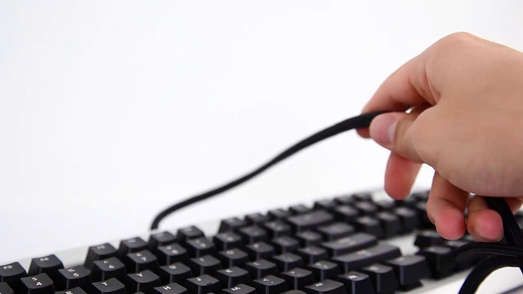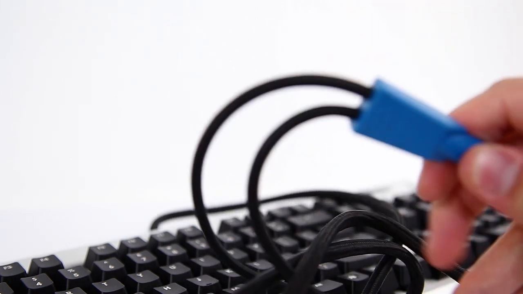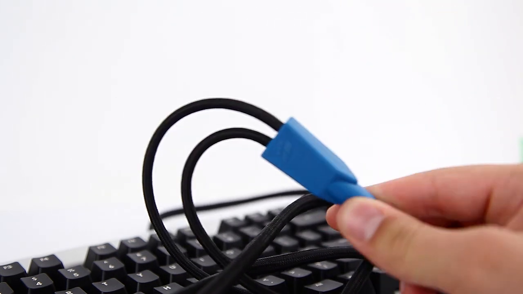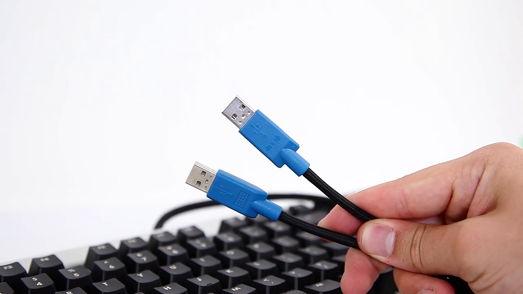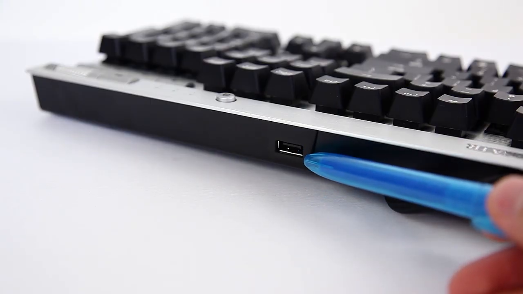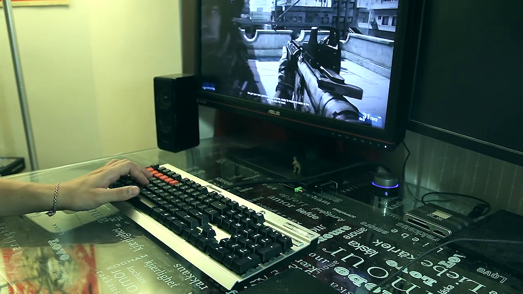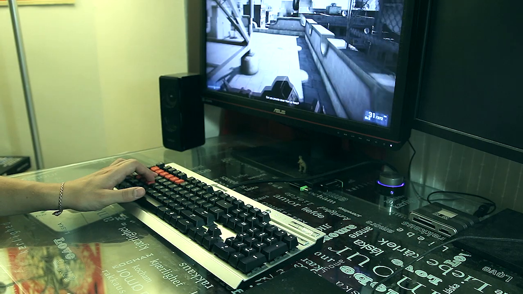And the keyboard has an unusually thick cable that prevents tangles, and it's also braided, which is becoming more common on pretty much all the gaming peripherals. And it connects through 2 USB ports, one for the keyboard itself and the other for the USB hub at the back. So, testing it out with some FPS shooters, we are pleased to report the keyboard performs flawlessly for what it's built for.